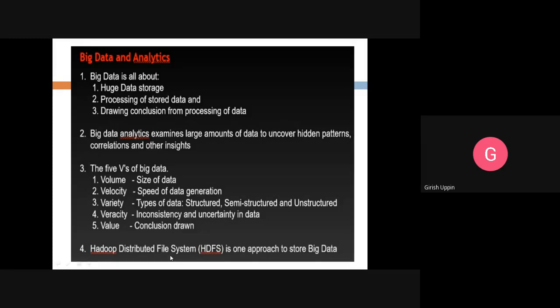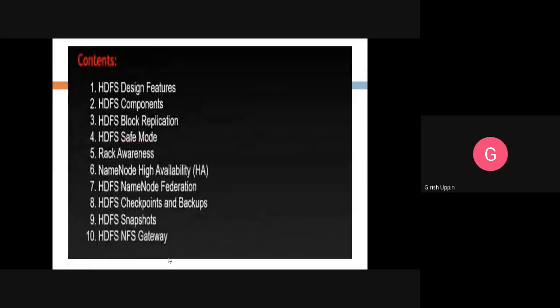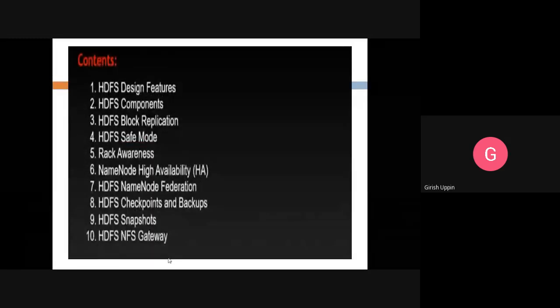Hadoop Distributed File System is one approach to store big data. So HDFS is just one approach to store big data. In this particular session, we are going to look into HDFS design features, HDFS components, HDFS block replication, safe mode, rack awareness, name node high availability, name node federation, HDFS checkpoints and backups, snapshots, and NFS gateway.